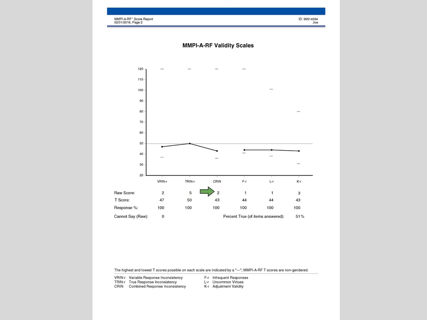Consistency measures are all well within interpretation guidelines, and measures of accuracy, either those having to do with over-reporting, the revised F scale, or under-reporting, the revised L and K scales, are all well within normal limits. So we have enough responses, we have consistent responses, we have accurate responses, and therefore we have a validity profile that's consistent with us being able to provide a meaningful interpretation of the substantive scales on the ARF.